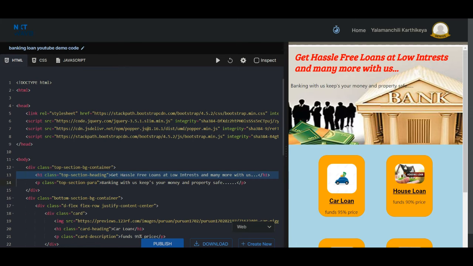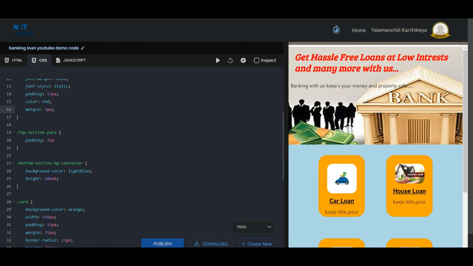Next, I have to get the para. So I chose the selector named para, and for this I have not done any styling. That is why I gave only the rule set with a padding property, and its value is 7 pixel. And I got an output with a background image, a heading, and a para for that background image.